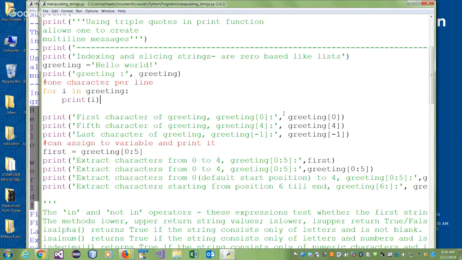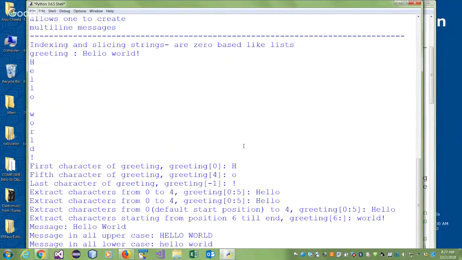But if you're only interested in looking at a character, like the 0th character, the first one, or the last one, or the 5th one, you can do that too. And notice I've used square brackets. So is H the first character? Yes. Is O the 5th character? Greeting for me is 0, 1, 2, 3, 4, right? Yes. Is the last character the exclamation mark?